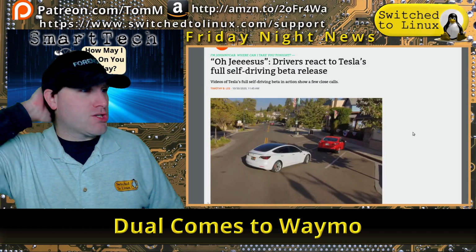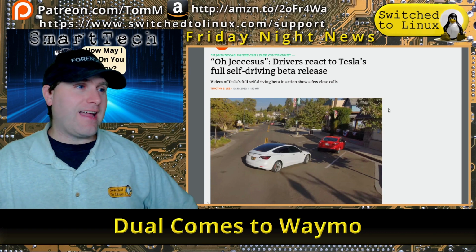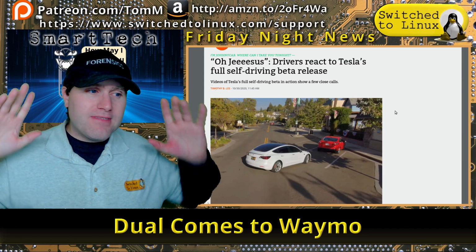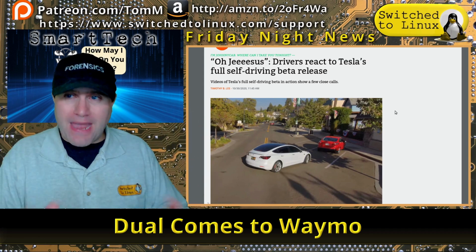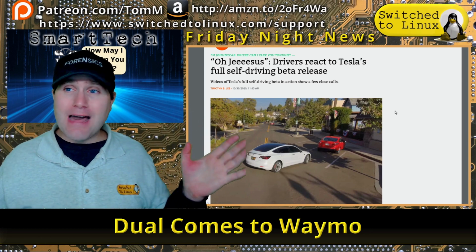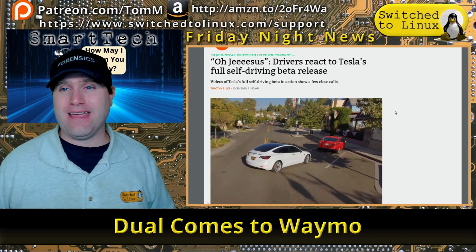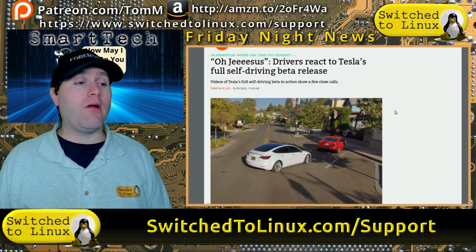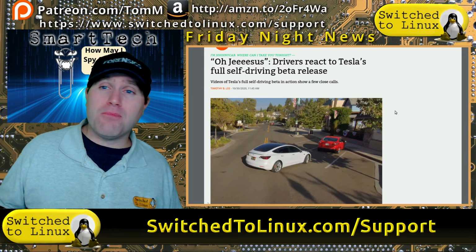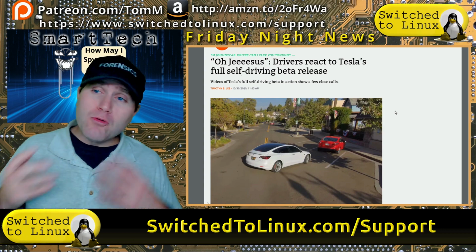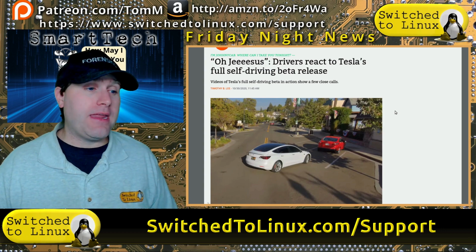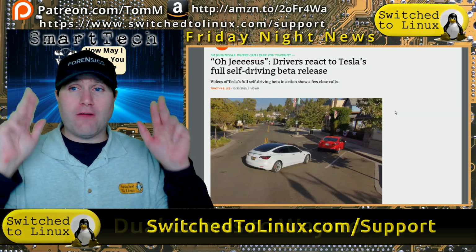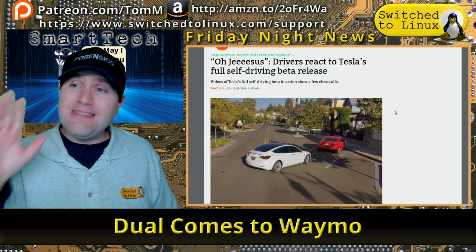Good feelings gone because, oh geez, drivers react to Tesla's fully self-driving beta release. Guys, remember this. They have taken Tesla's full self-driving beta release and opened it up on public roads all around the place. Now, people are told it's full self-driving, but you should still keep your hands on the wheel. Guys, we have people setting on autopilot and going to sleep. Do we really think they're actually going to come in here and monitor their Tesla when the full self-driving is enabled? No.